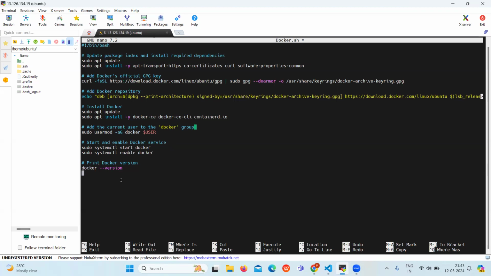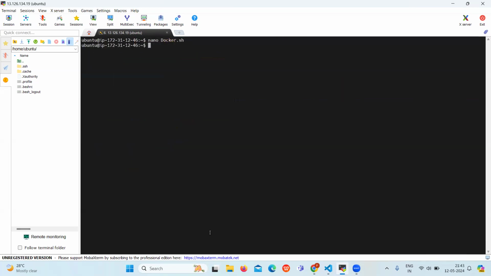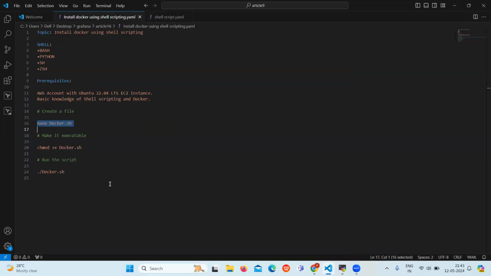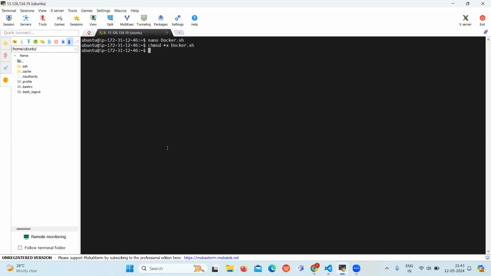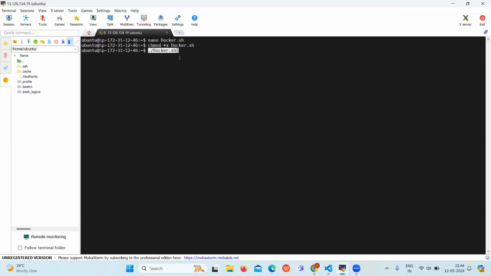So let's save the script. Let's press Ctrl+X, then Y, hit enter. And after this, we will make the script executable. For that, we will use the chmod +x docker.sh command, where docker.sh is our script file name which we have created. Now, after making it executable, let's run the script by using the ./docker.sh command. Again, docker.sh is our script file name. Hit enter.